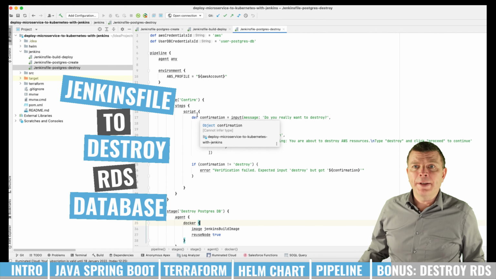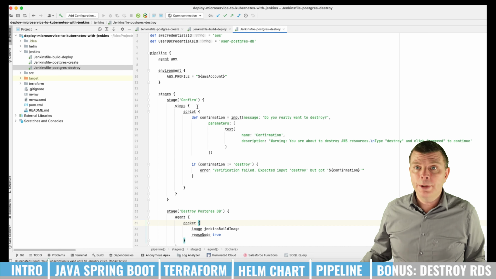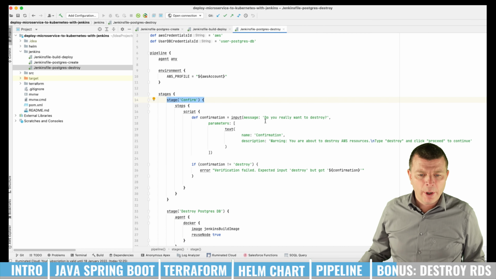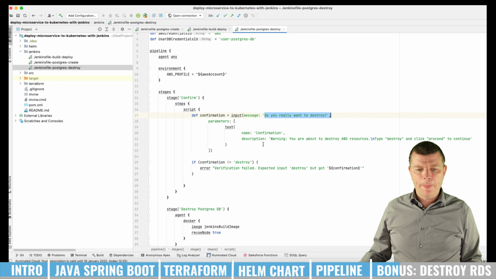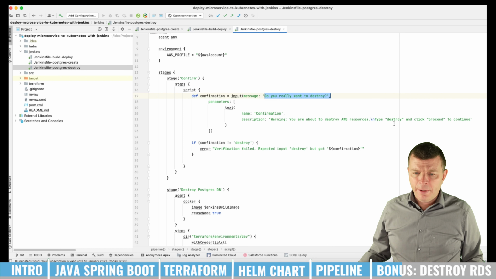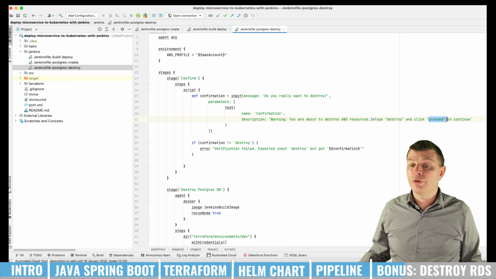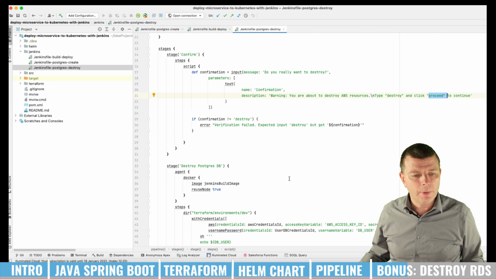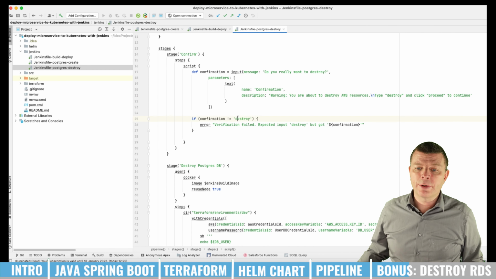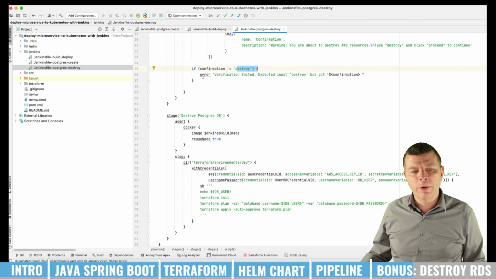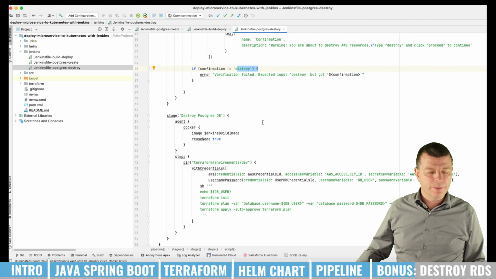So as deleting a database might be a bit tricky due to loss of data, I added a confirm stage. So where I'm asking myself, do we really want to destroy? And in case we have to type destroy and click on the proceed button. And only when we did it correctly, we will continue. Otherwise we'll throw an error and just abort.